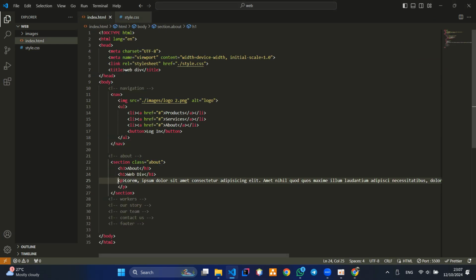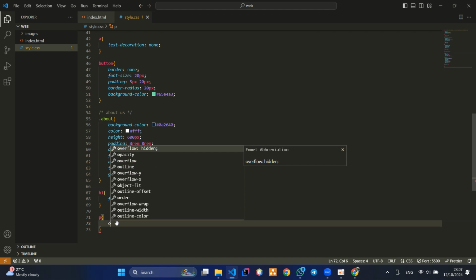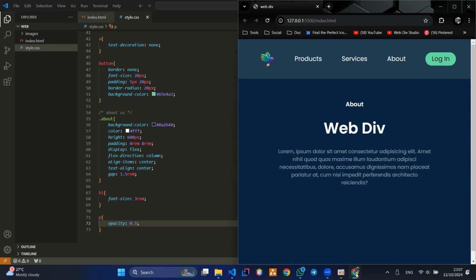Let's decrease the opacity of the paragraph part. Opacity 0.5, which makes the text slightly transparent. It is giving a softer appearance.